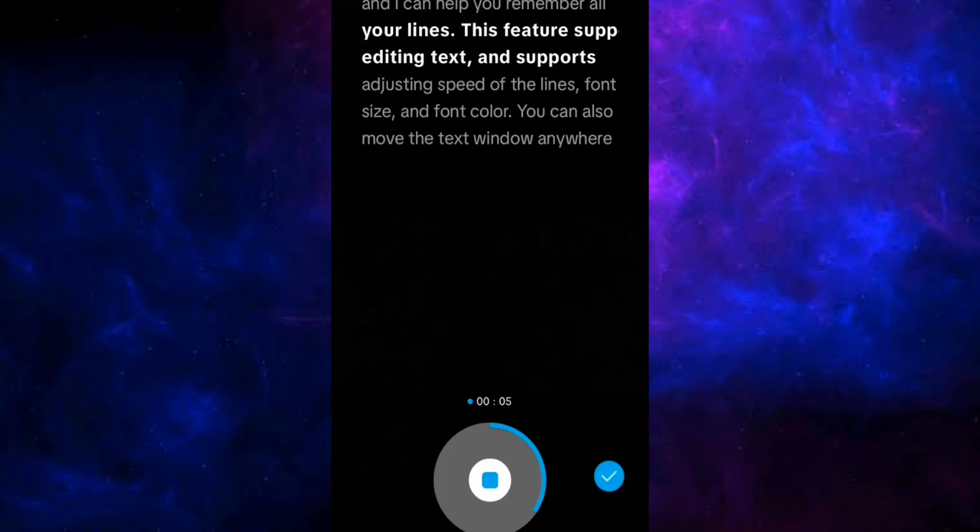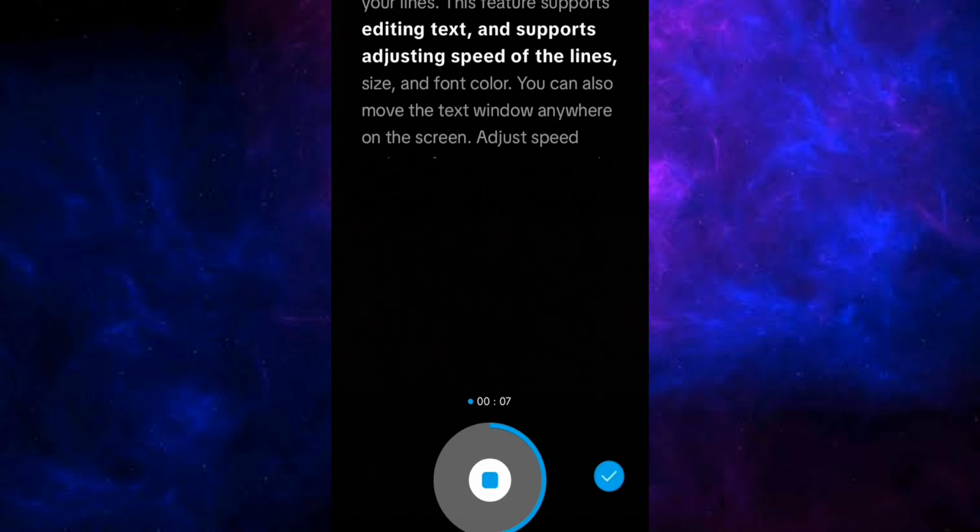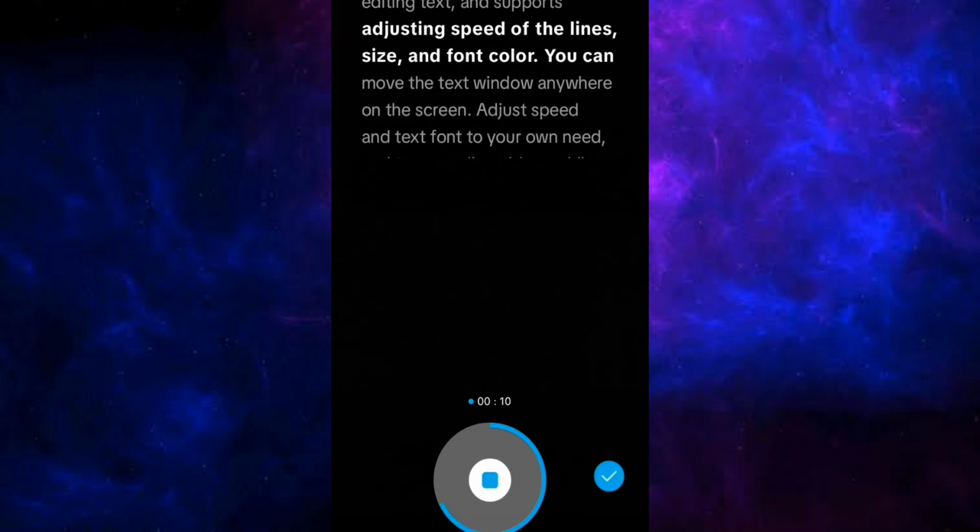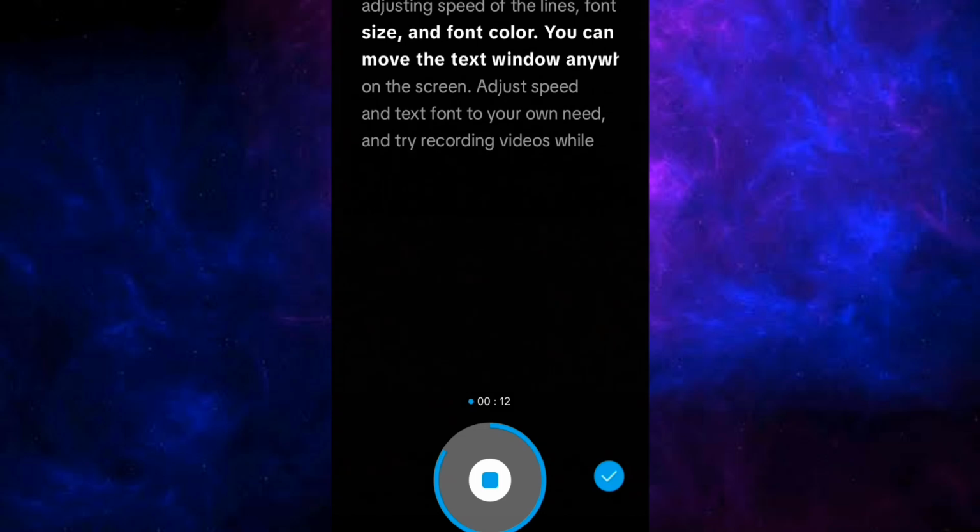You can use this feature when you can't master your script or when you don't know what to say. You can just use it and type in your words, and it will be moving slowly as you're recording your video.